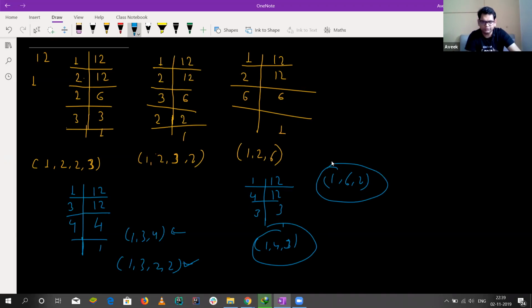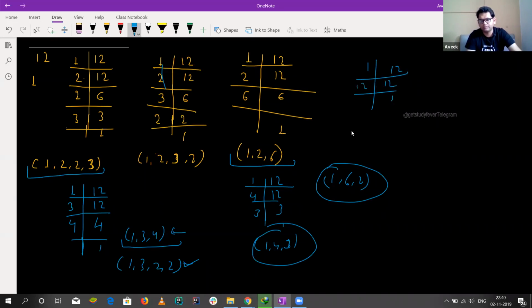Okay. So now we have so many sequences, but actually the sequences which are not repeated are 1, 2, 2, 3; 1, 2, 2, 6; 1, 3, 4; and also we will definitely have 1, 12. 12 can divide 12, so we will have 1, 12 also. Okay. So only these sequences, this one, this one, this one, and this one are not repeated.